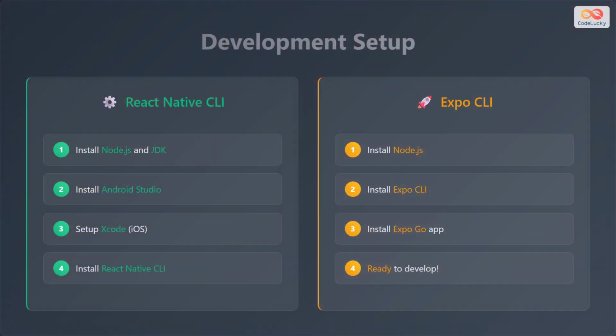To start developing with React Native, you'll need to set up your development environment. There are two main approaches: React Native CLI and Expo CLI. React Native CLI requires installing Node.js and JDK, Android Studio, and Xcode for iOS development, and React Native CLI.